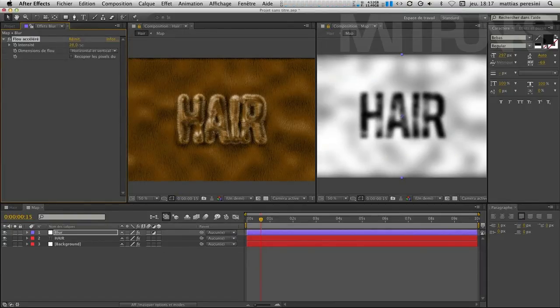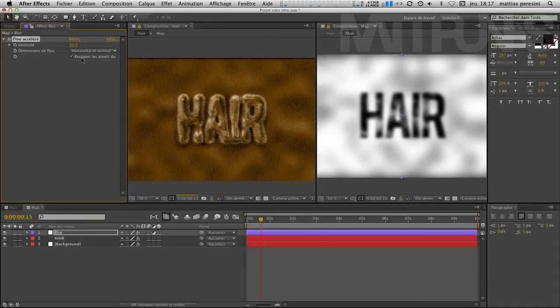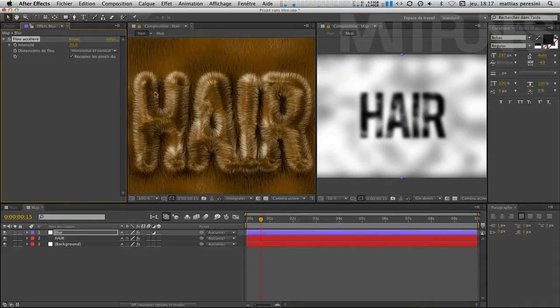If we raise it up too high, we won't be able to read the text, so I think that's a perfect amount, 20. Let's enable the repeat edge pixels feature. What we have created here is a very fun looking effect onto our initial text layer.